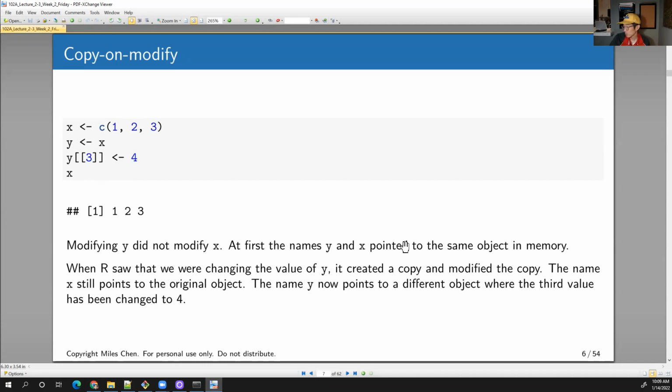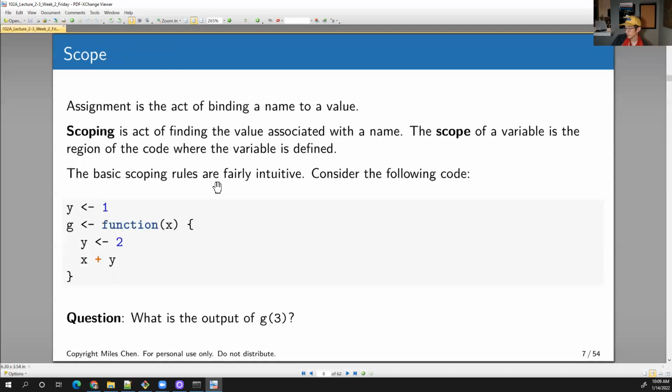Okay, so at first the names Y and X point to the same object in memory. But then we've changed the third value in Y to 4. And when R sees this, it creates a copy, okay? So X is still pointing to this thing, and Y now points to a different thing. So R does something known as copy on modify. Okay, so Y now points to a different object where the third value takes on the value 4.